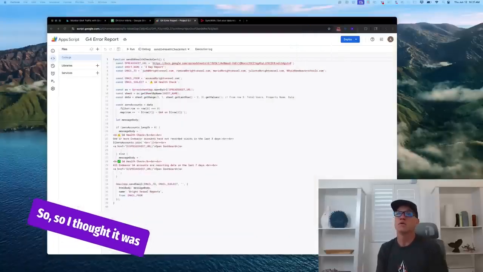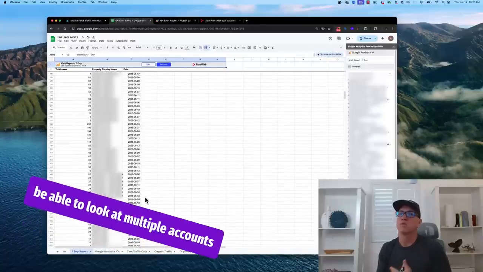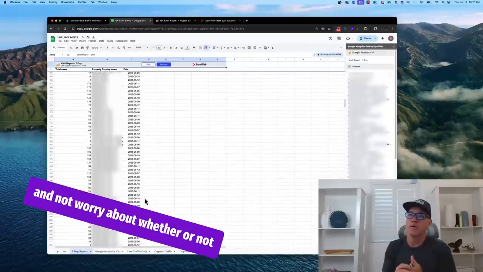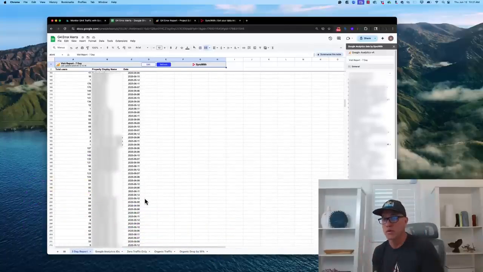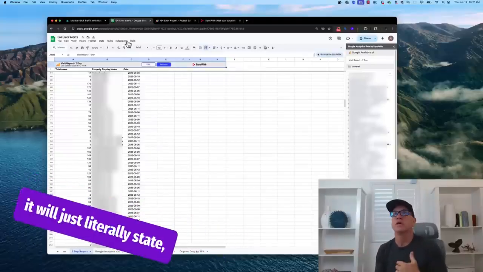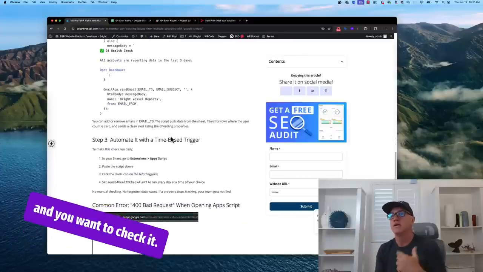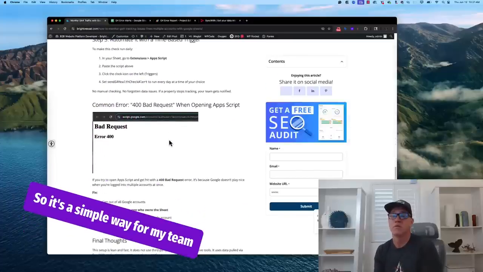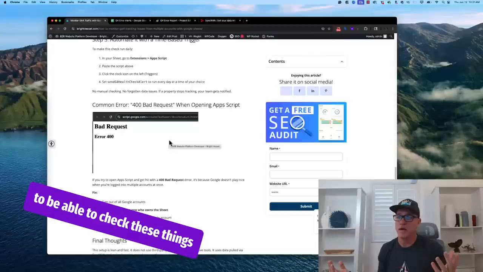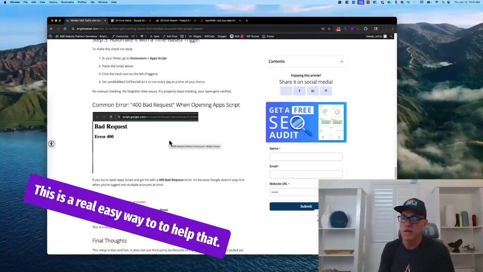So I thought it was a really simple way for me to look at multiple accounts and not worry about whether or not something's broken, because I can get that alert every day. And if something is broken, it will literally state that there's an error, an issue, and you want to check it. So it's a simple way for my team to check these things and not have to worry about it. This is a real easy way to help with that.